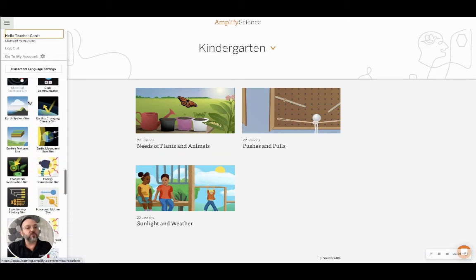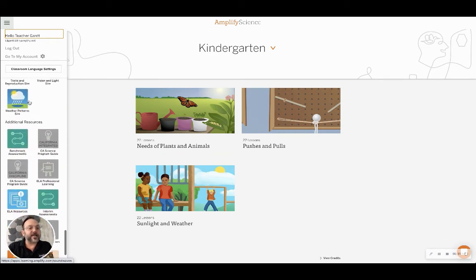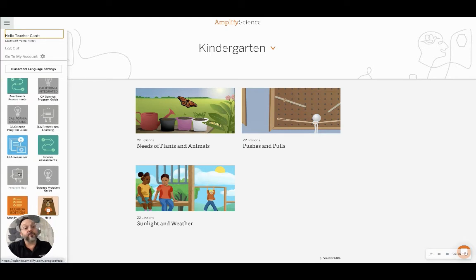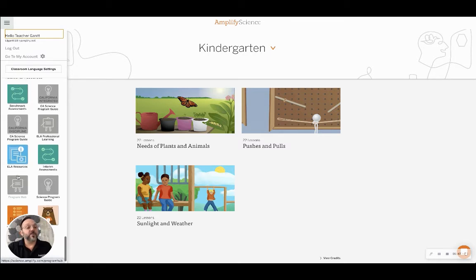tools, other curriculum that I might have loaded, past my science apps, and down here under additional resources, you will find the Program Hub. This is a very important place to visit because the Program Hub will take you to all those remote and hybrid learning resources, our professional development, and our enrichment program. In addition, I suggest checking out the Science Program Guide.